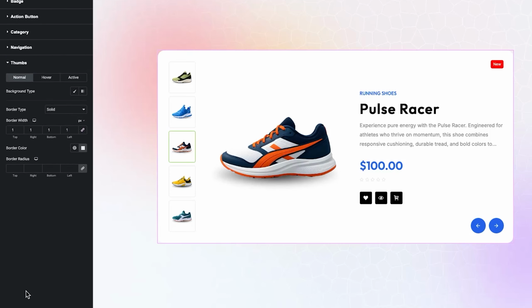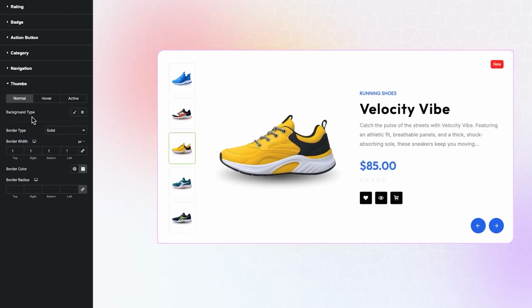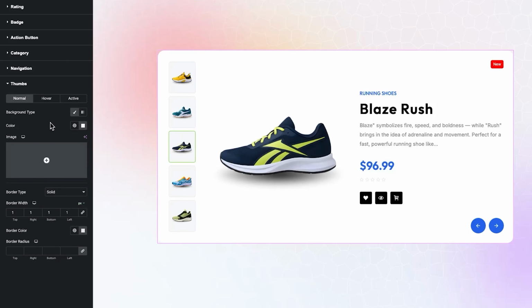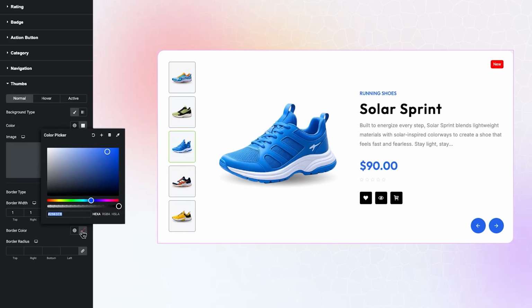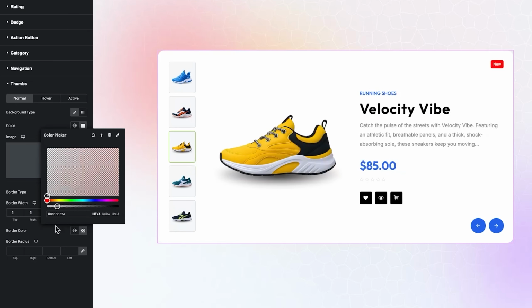Finally, the Thumbs section controls the thumbnail navigation below the slider. There are 3 sub-tabs here: Normal, Hover, and Active. Each state allows you to define background styles, colors, border designs, and hover effects. These controls help you create a visually engaging thumbnail interface that aligns perfectly with your brand's aesthetic.